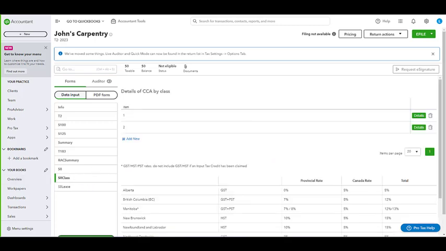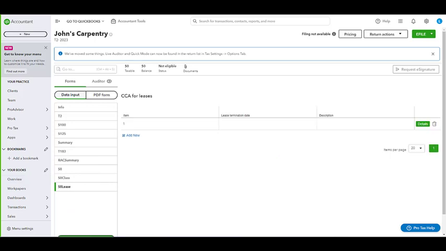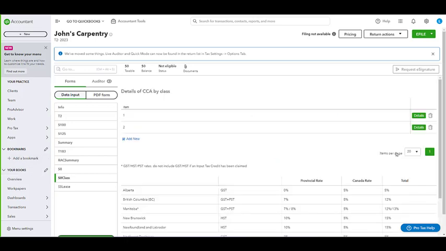Now, the S8 class is for all items that require CCA calculations based on entries on undepreciated capital cost at the start of the year. For the S8 lease, that is for leasehold improvements. So before filling out any information, make sure you differentiate your assets between what needs to go on the S8 class and the S8 lease.